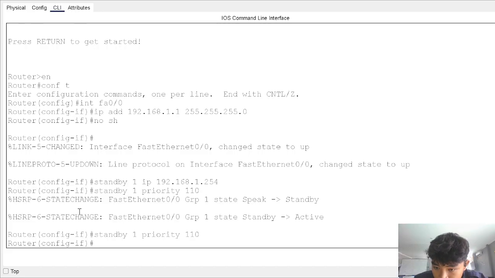Look at it. Fast 0 GRP1 standby, and fast 0 GRP1 standby active. Okay, that's cool. After that, we're going to put the standby, okay, standby 1 preempt.